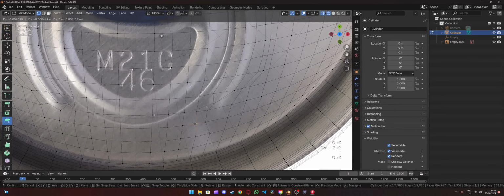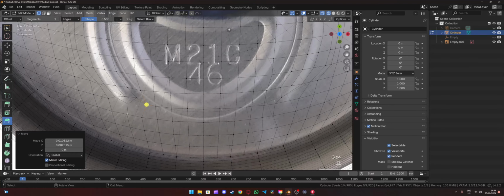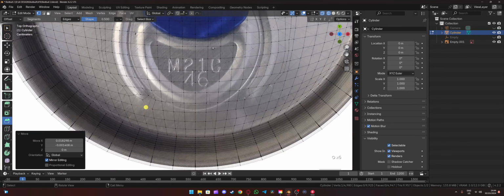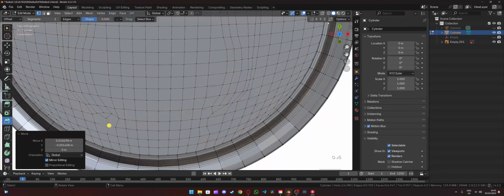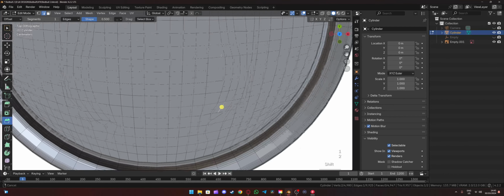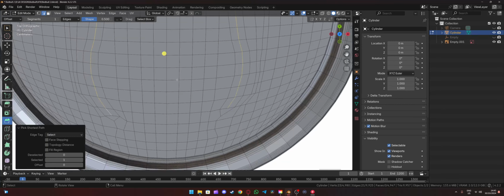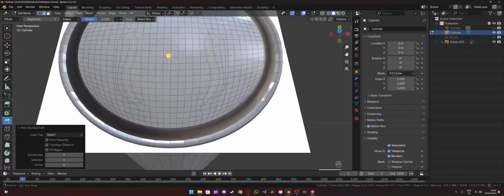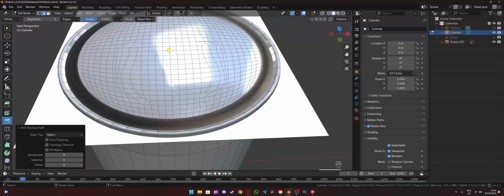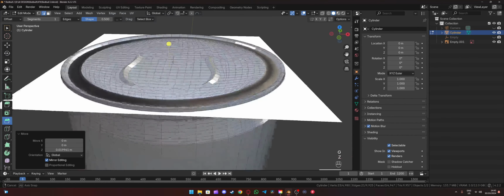We have always tried to keep the modeling shape as clean as possible. After that, I need to select this edge line. Now I have to model these edge lines like the real can.